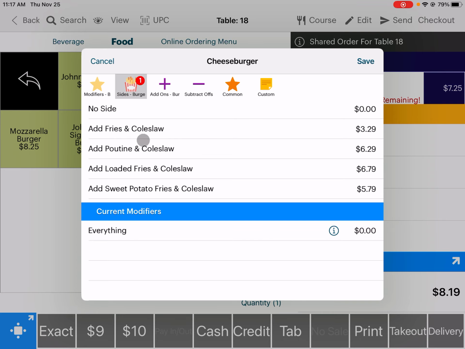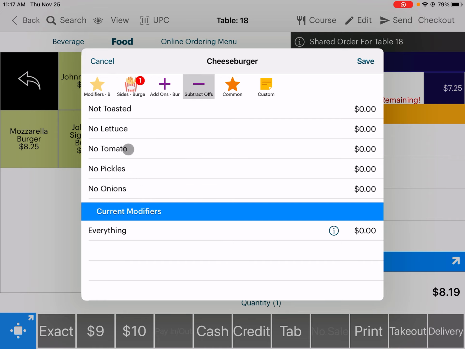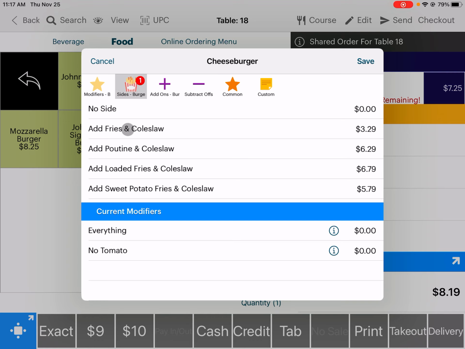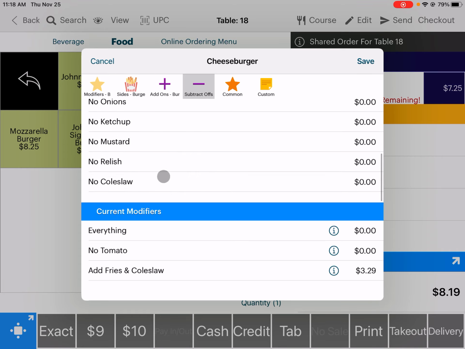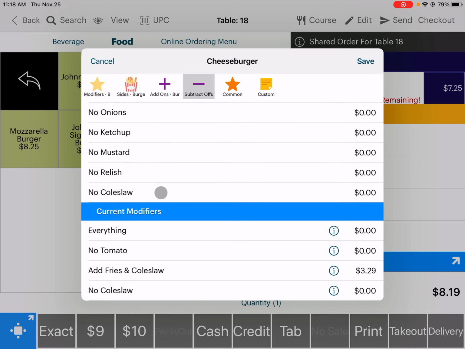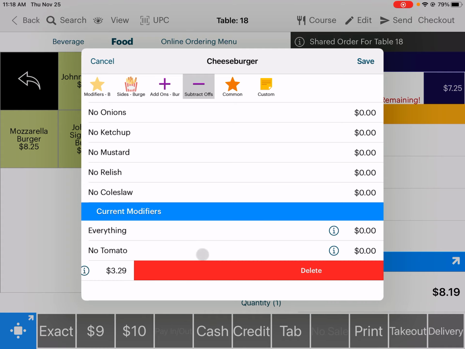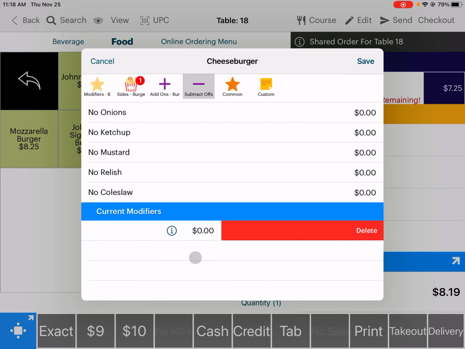It's going to go here because this is forcing you to choose something. You're going to bypass it, click the subtract offs, click no tomato, so that now when the kitchen reads this, they're going to see everything, no tomato in succession. And then you will go back to the sides and click add fries and coleslaw. And then let's assume they say to you they don't want coleslaw. It's not often that happens. Just click no coleslaw. So please be aware of that. Just gonna delete these.